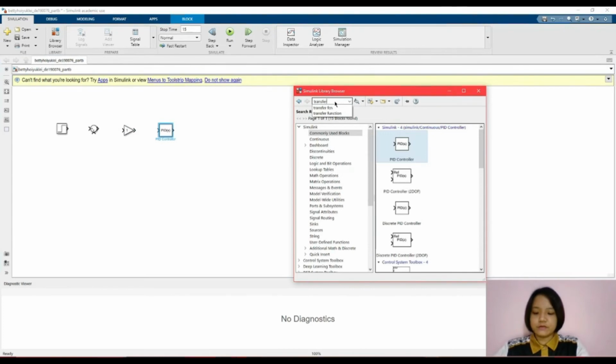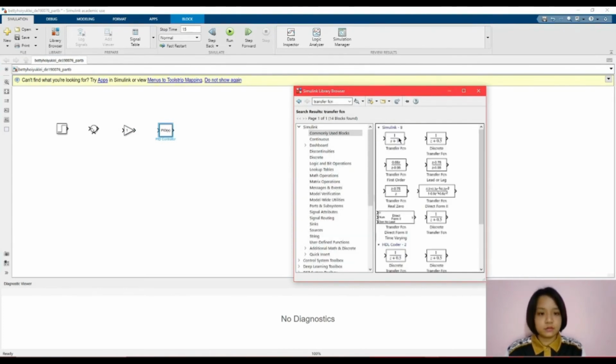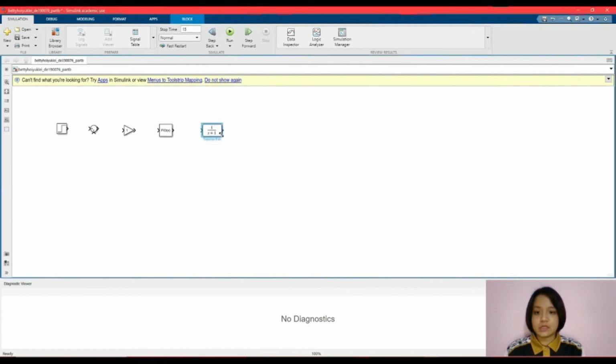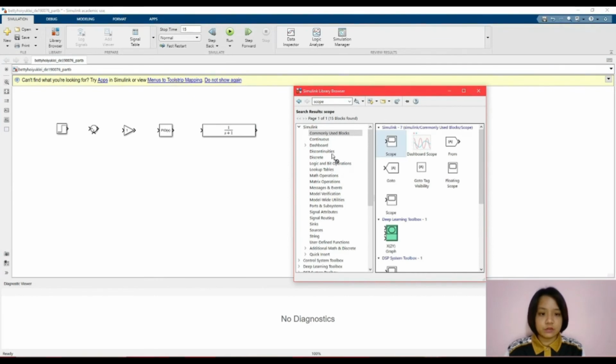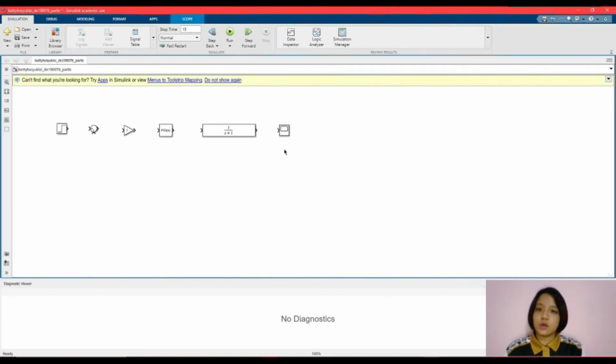Now we find transfer function. Select the first one. We make this one bigger so that it can display our whole equation later. Then lastly, our scope. Select the first one. Okay, so now we connect all the blocks. The sum will be connected to the scope before the final output.